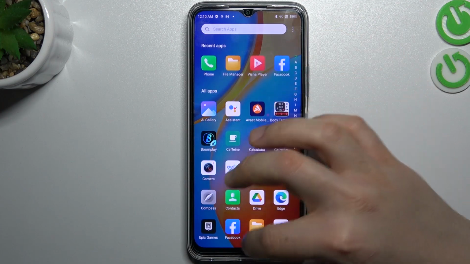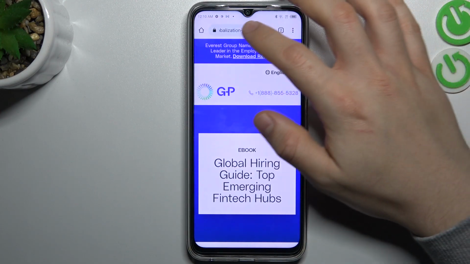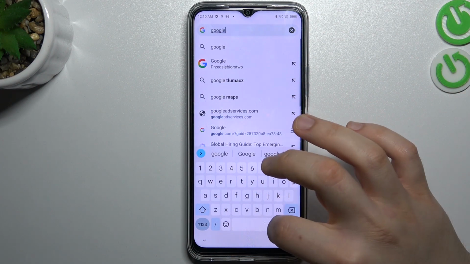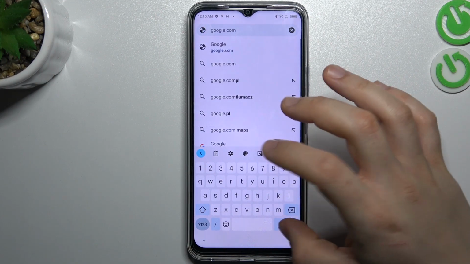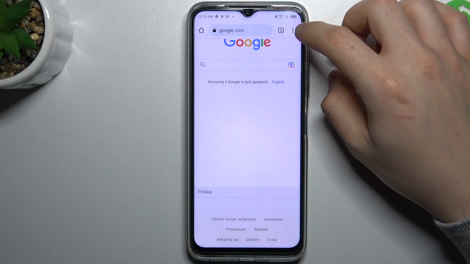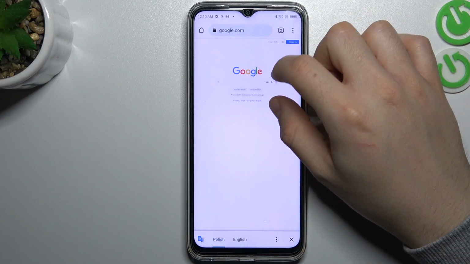The second way is by the web browser, so we have to open it now and go to google.com. Now it's a very important step. Just go to the three-dot icon and enable desktop site.